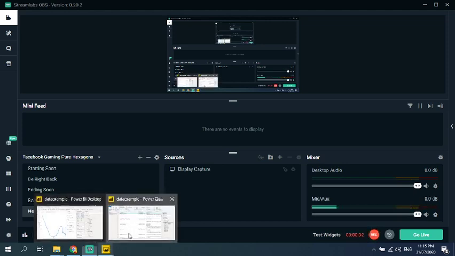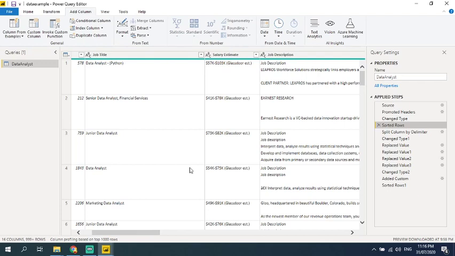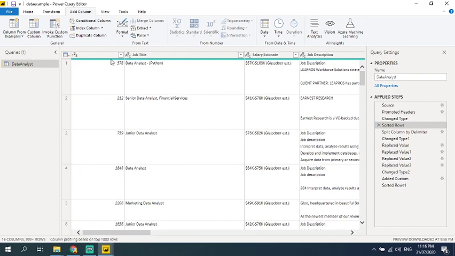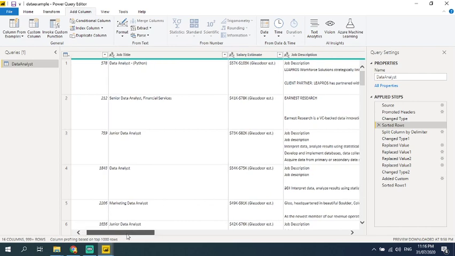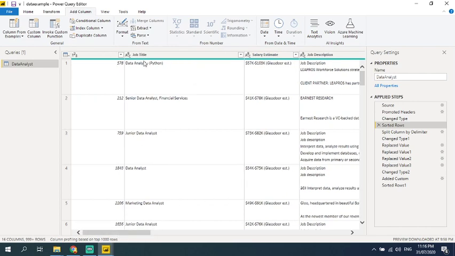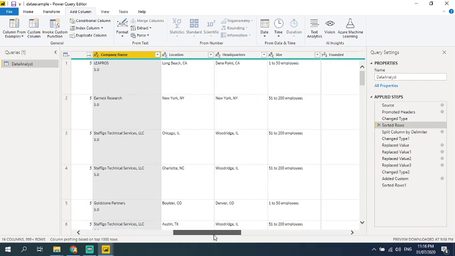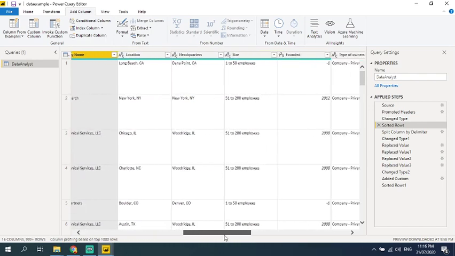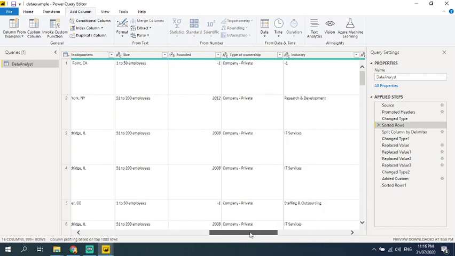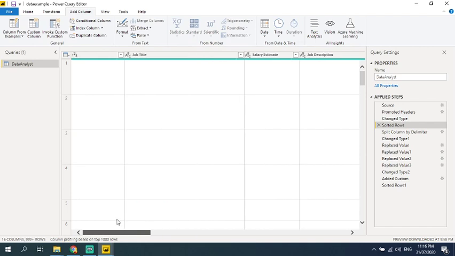Hello, this is Shinru. In this video, I'm going to introduce how to use Power BI, the Power Query Editor, to do data cleansing. So, in this example, I have loaded a table, a data set for different IT jobs, and their salary, job description, ratings, company name, location, headquarters, size and funded and type of ownership, etc.